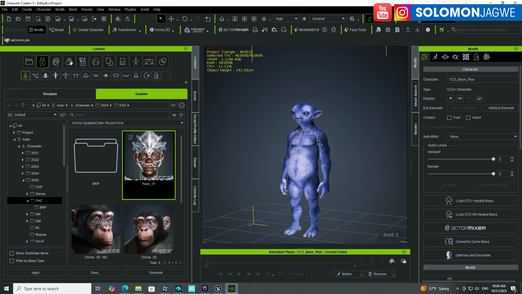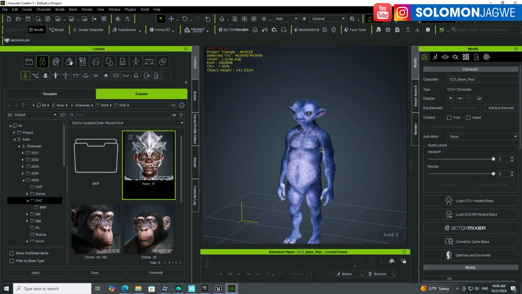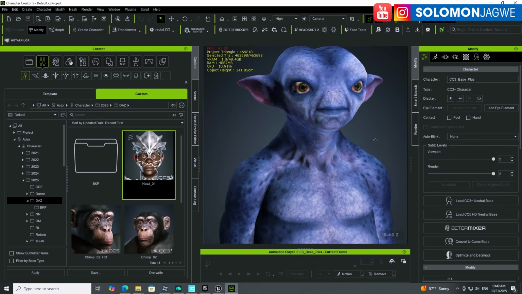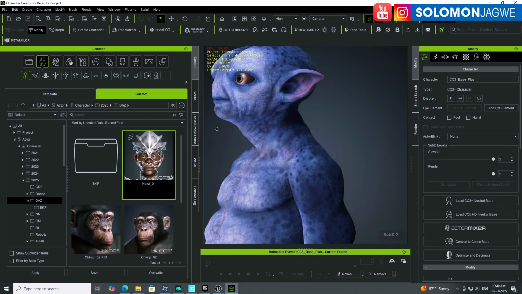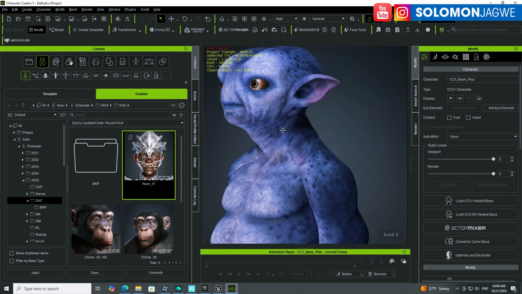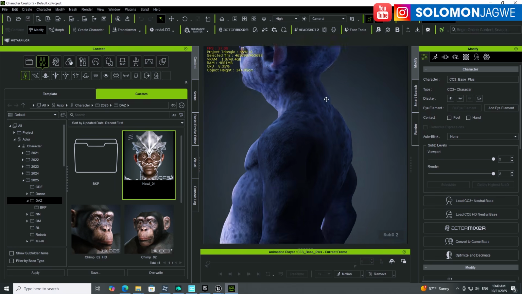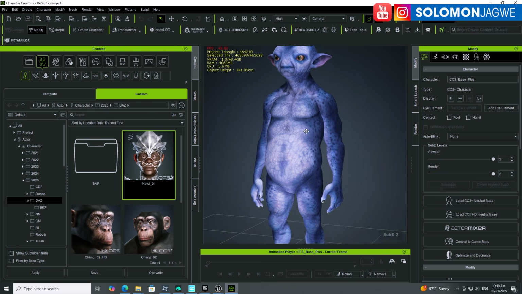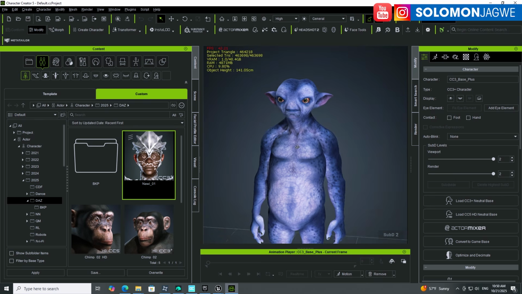So the conversion is completed and we have our alien dude right here, and you can see the detail is in the character. That OBJ with all the detail was very helpful, and the textures have been baked nicely. Now the character is ready for us to add an HD profile.